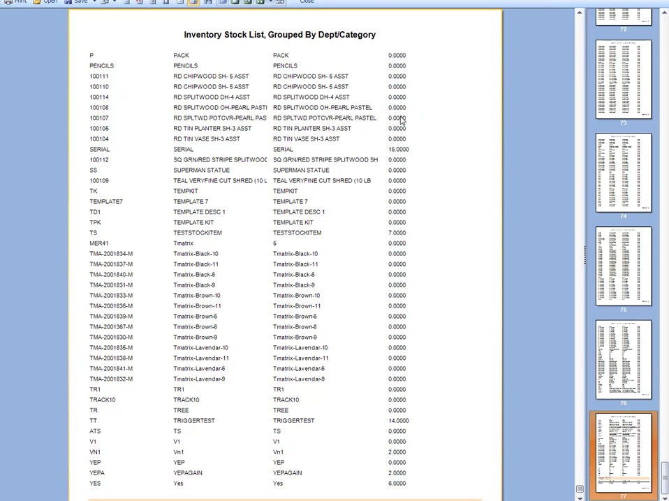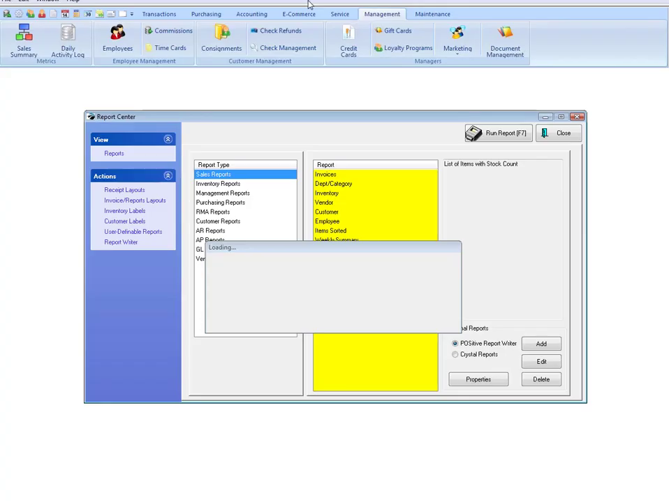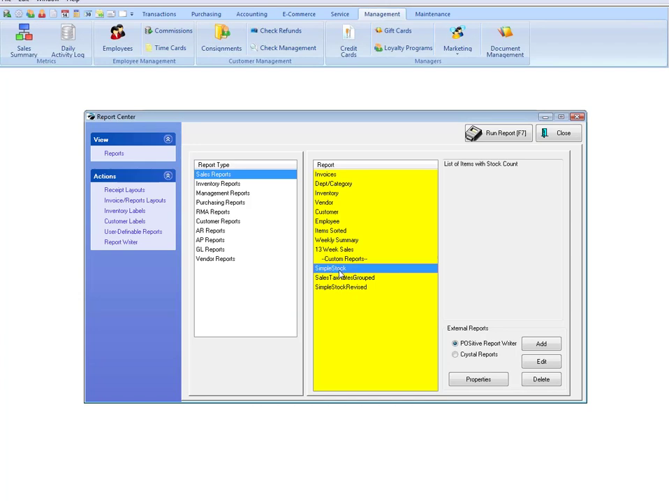You know, what have I got in stock? Now, I also could have changed my filter so that I only showed things that were in stock, or I only showed things that were out of stock. So there's lots of things we could do to modify this report. So let's go ahead and close this. But what I wanted to cover here very quickly before we get started is the properties of this report.